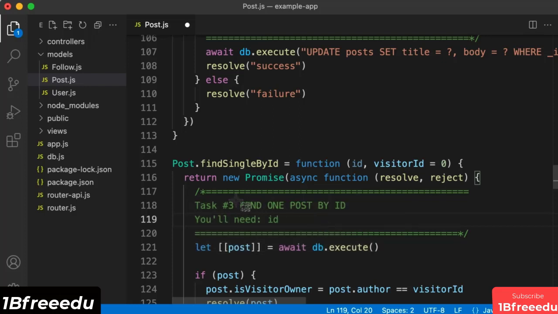Now at first glance, this might look like the world's easiest query in history to write, right? We just need to select a post where the ID equals something.